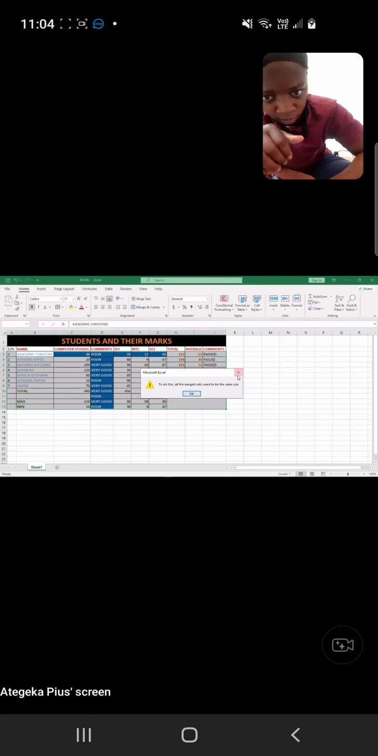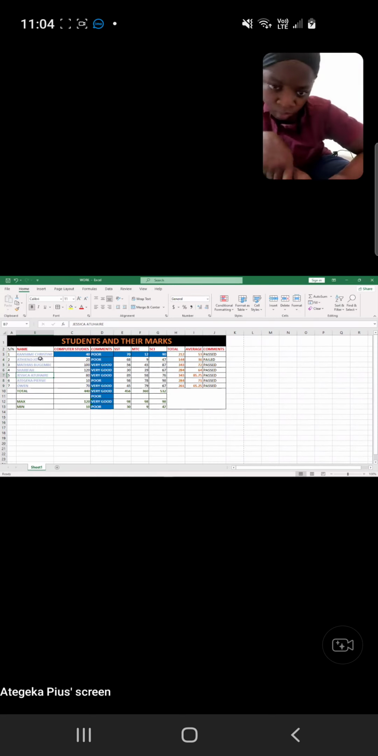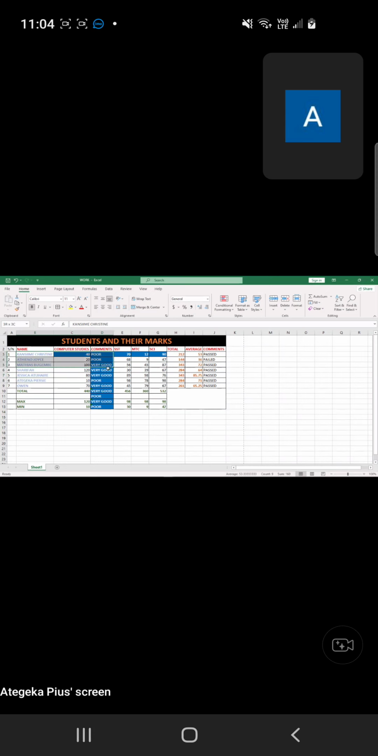Then meaning that we shall say expand the selection and sort. We do this at the merge cells network. So meaning that we have to do like this. We select this, then we go to sort A to Z.